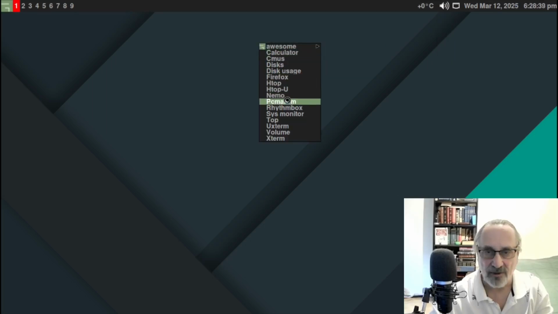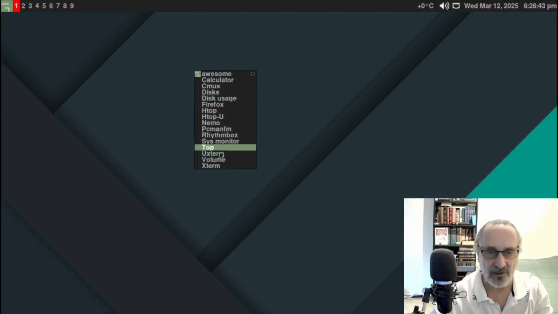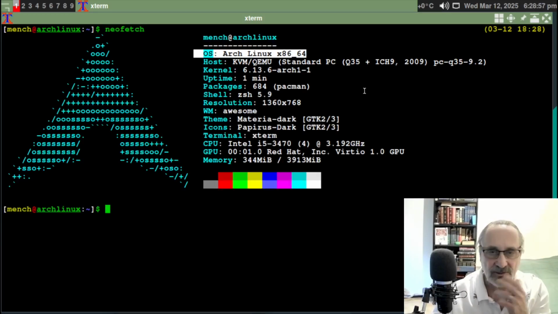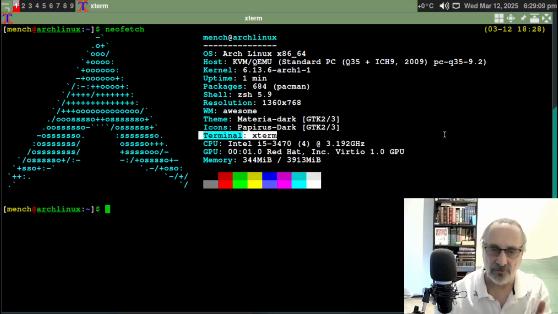And let's just open up my file manager. So we're in a full install of Arch Linux with the Awesome Window Manager. Let's go into Xterm. Let's do a neofetch. You can see we're in Arch Linux with the Awesome Window Manager, and we're running Xterm as our terminal.